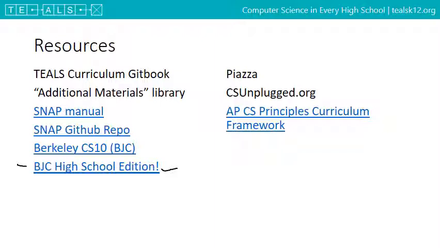So it's a slightly different take, some different focuses. Keep in mind that the BJC High School class is meant to be a year-long class, and it's meant to be an AP CS Principles class. So it should be both more rigorous and longer than the TEALS intro class. But you'll find a lot of useful resources there as well. And you'll notice as you look at the Berkeley materials and at the BJC High School materials, some things are directly in common between the two, other things not so much.